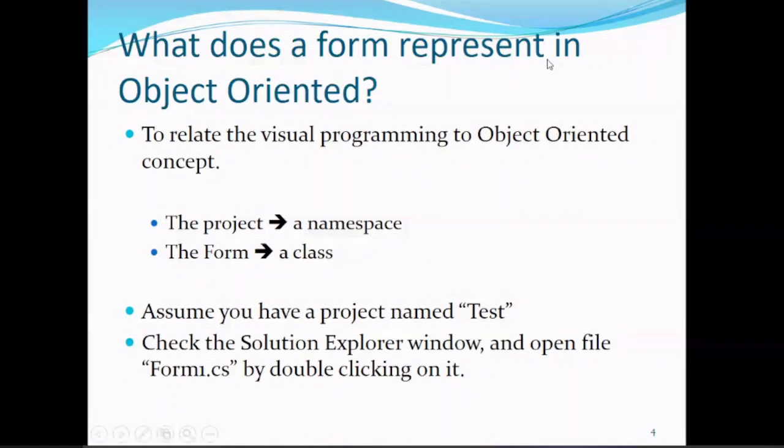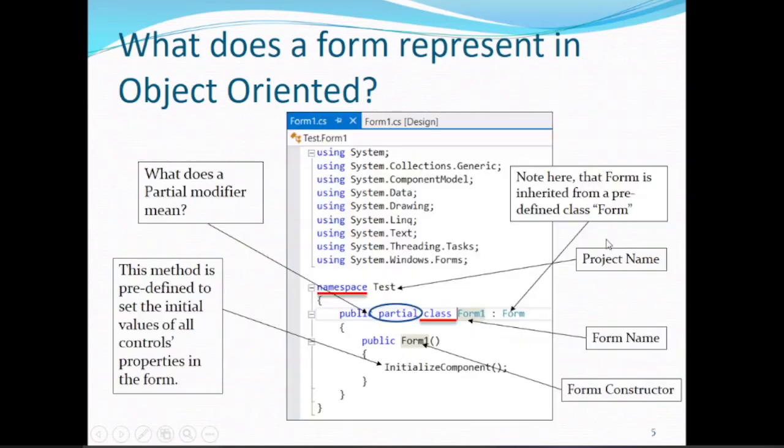So what does a form represent in our object oriented? To relate the visual programming to object oriented concept, the project is a namespace and the form is a class. And assume you have a project named test. Check the solution explorer window and open the file form1.cs by double clicking. இது எல்லாம் ஒவ்வொன்றா சொல்லியிருக்காங்க பாருங்களேன். What does a form represent in object oriented?